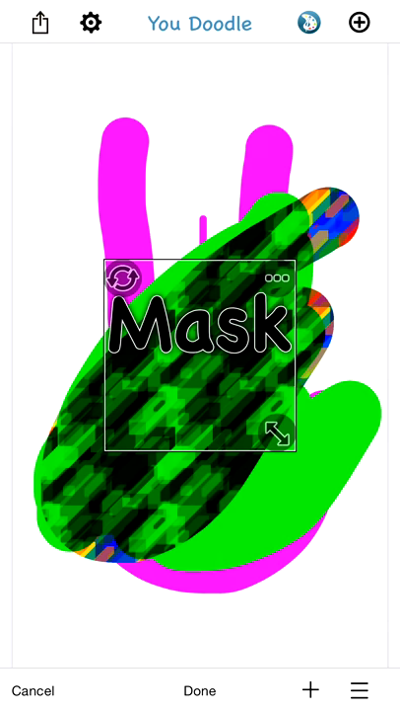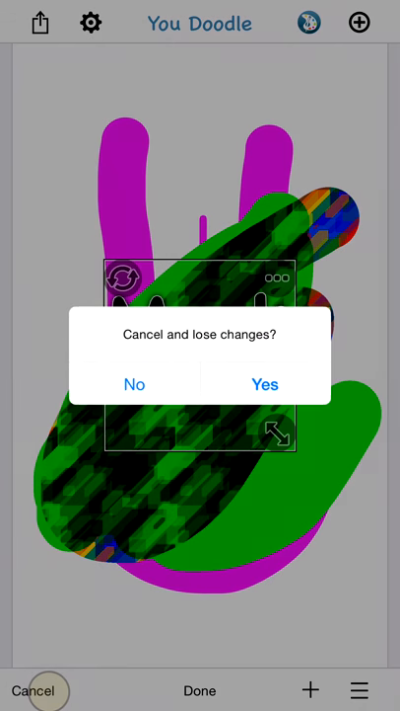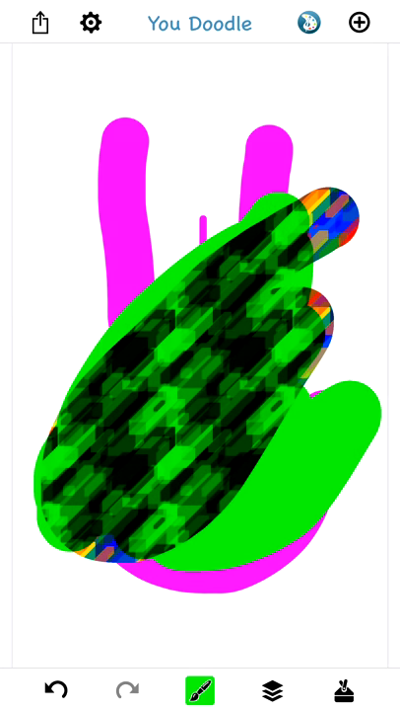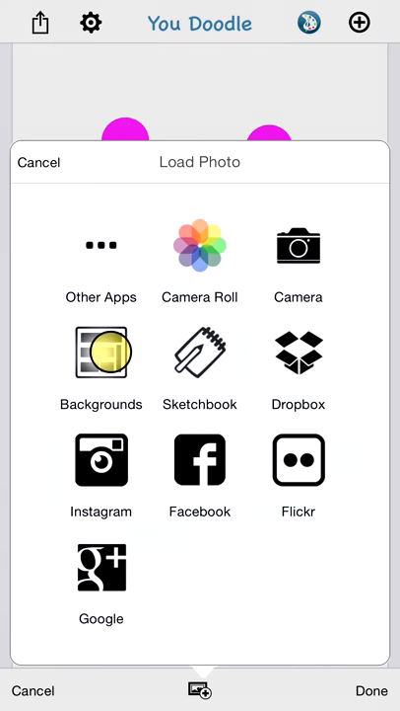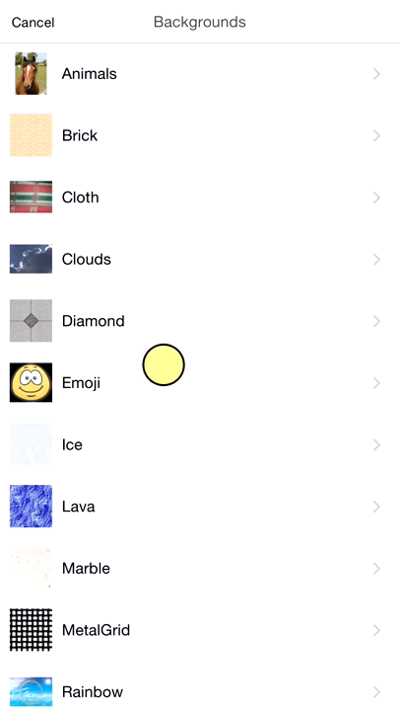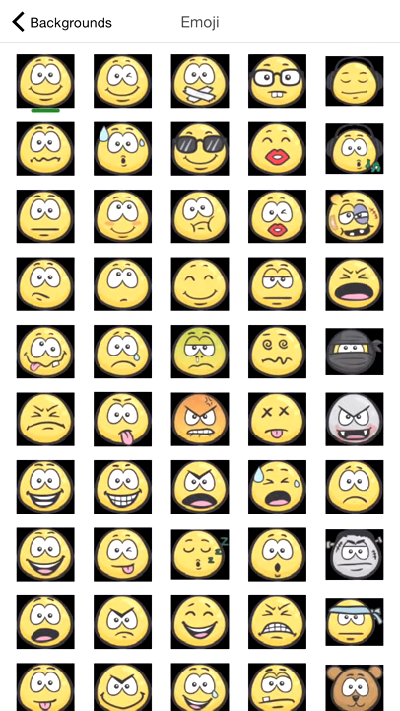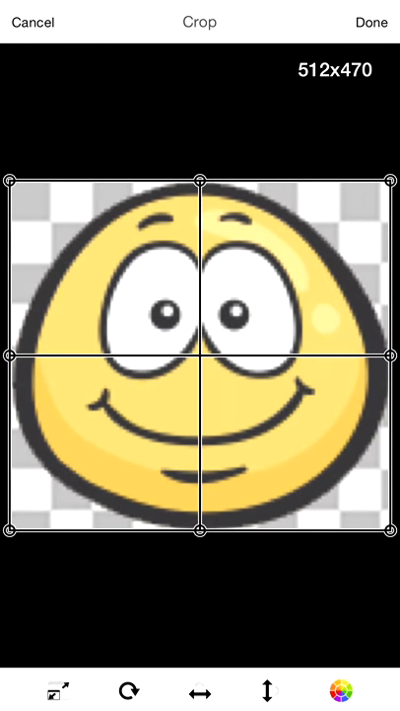I'll show you one more way. You can input values that you may not have known about. So if I'm inserting an image, I'll just pick one from the backgrounds. And you may have seen these smileys before.